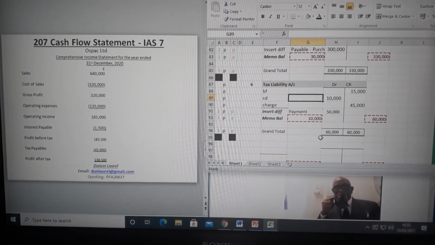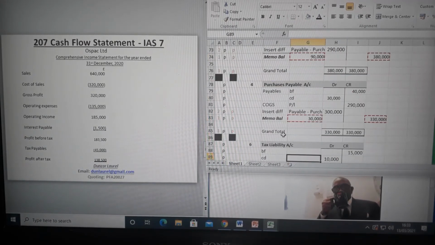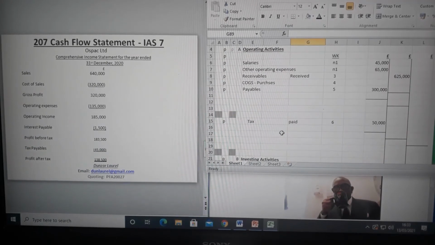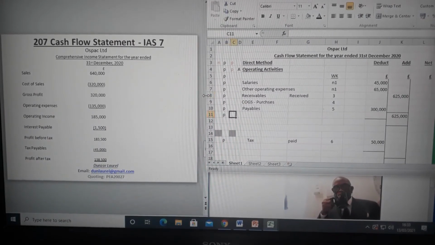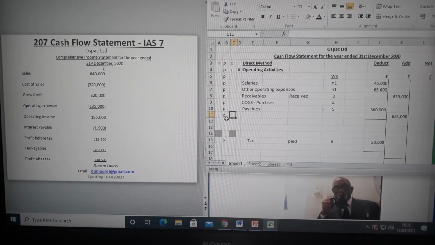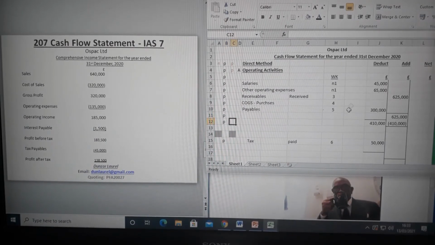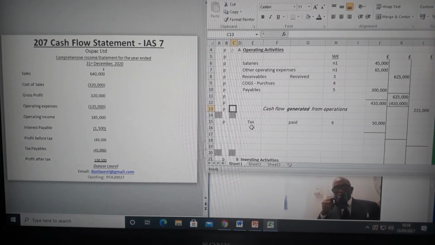Now, what is the next one? Right, I think I've closed all my accounts and transferred everything to where they belong. I can now go back to my statement and begin to add it up. That's the total of the add side. Then the total of the debit side, deducted from the adds, we get the net amount, which is 215 cash generated from operation.